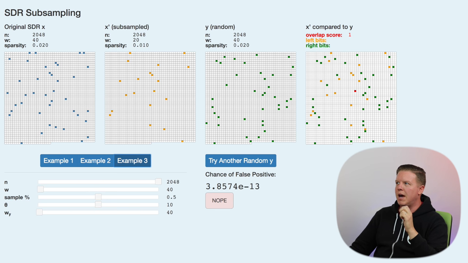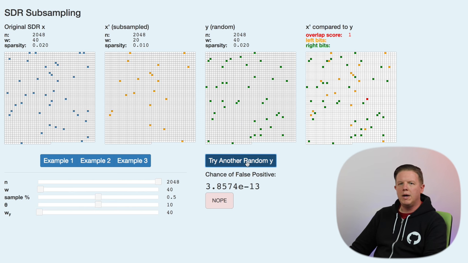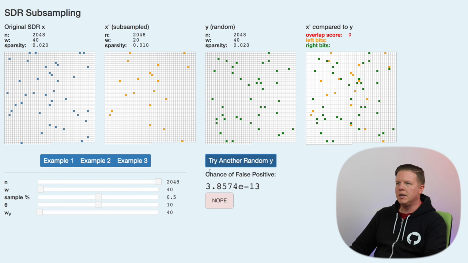So here we have an SDR of over 2,000 bits, 40 of which are on. So this is a typical HTM dimensionality for SDRs. We're subsampling again half of them. So we're going to store 20 bits in this X prime. And now we can see our chance of false positive has gone even further down, as you can see here. So there's really little chance, as I try a bunch of random Y SDRs here, that there's going to be an overlap of over 10 in this.